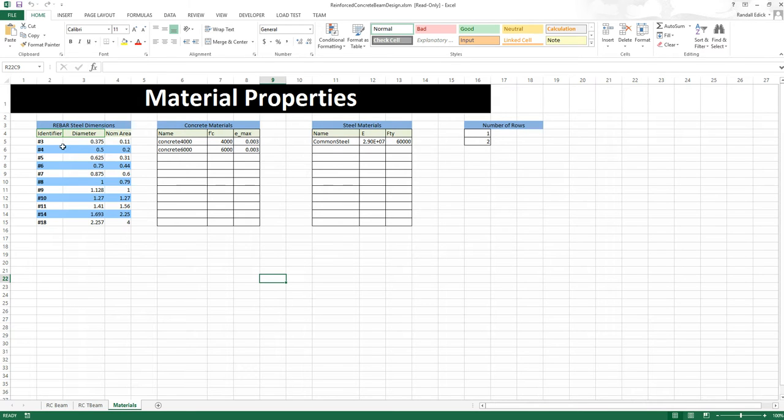Here's your geometry of your various rebar. Here's your concrete materials, and each concrete, if you want to add one, you'd put a name, give it the yield stress and the allowable maximum strain. And the same for steel materials. If you want to add a steel, you give it a name, the E, and the yield stress. This is just used to aid the pull downs in the spreadsheets.